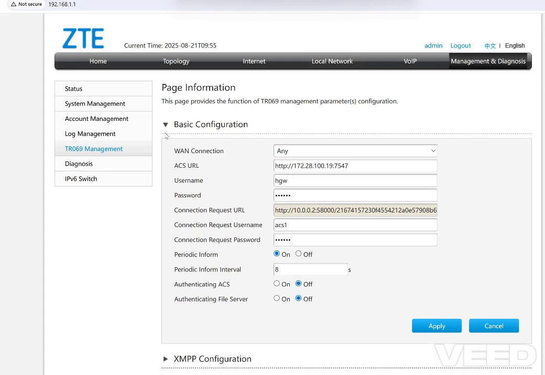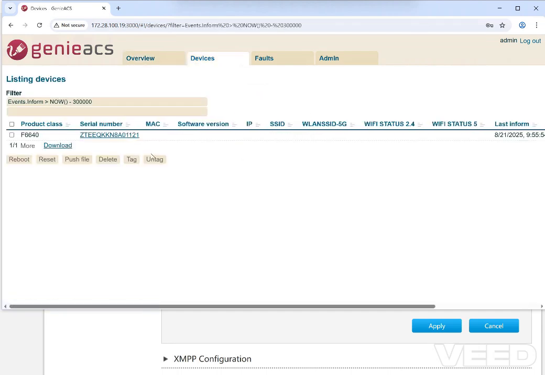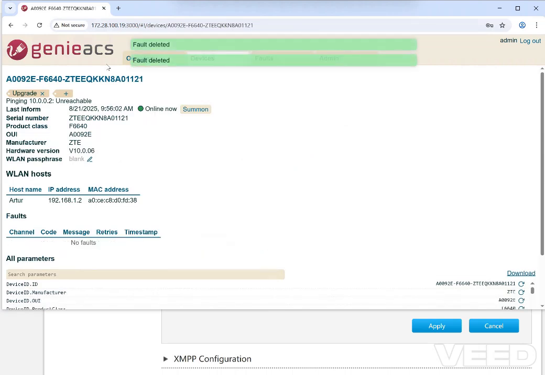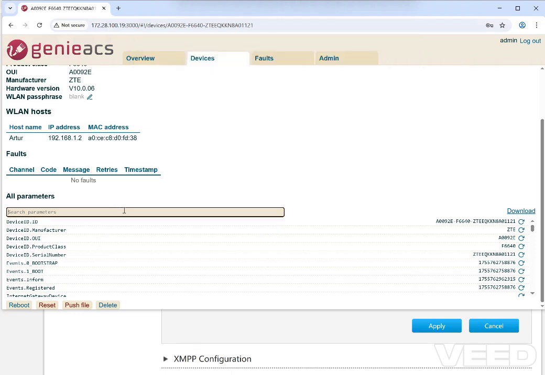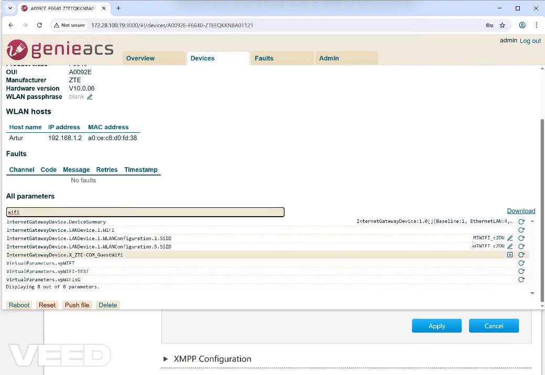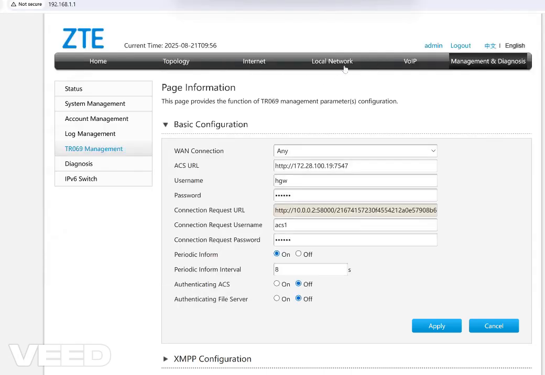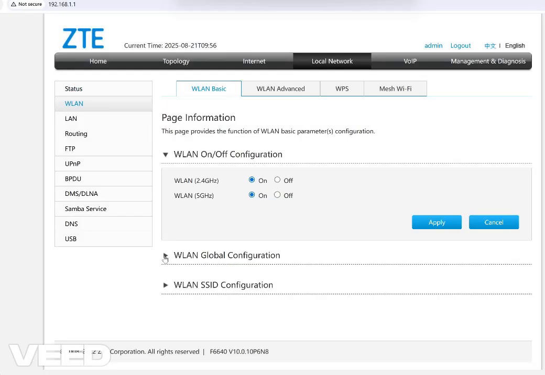Here we can see that the device is online in our ACS. From GenieACS, we'll update the SSID. On the ONT the SSID is MiWiFi_C to do, and we will change it to GenieACS.